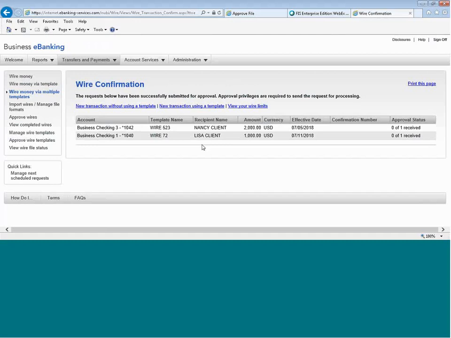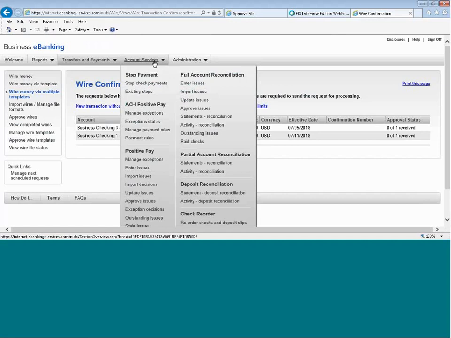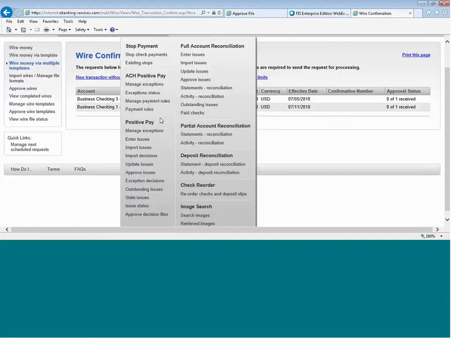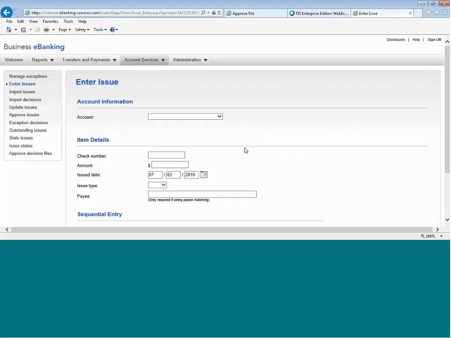The next piece of information I want to share is in regards to Positive Pay. Positive Pay is located under Account Services. We'll focus on the Positive Pay piece, entering issues. Now, Positive Pay is sort of a fraud prevention tool.